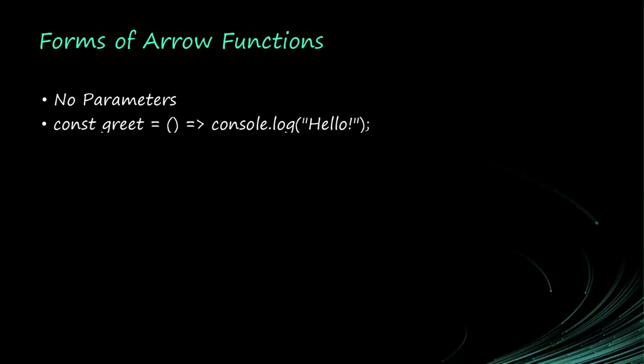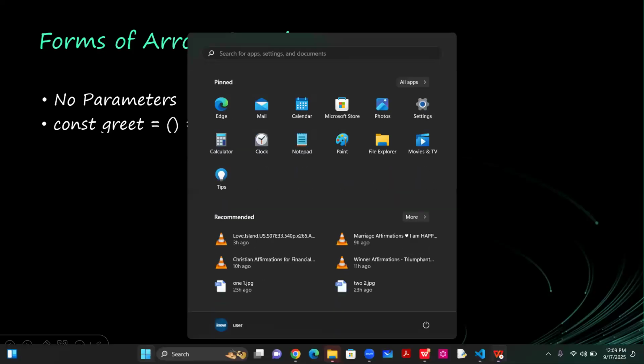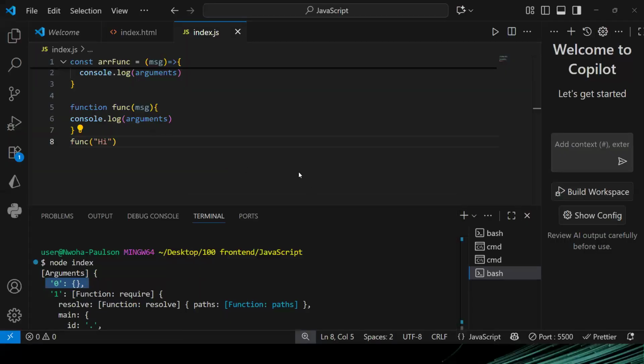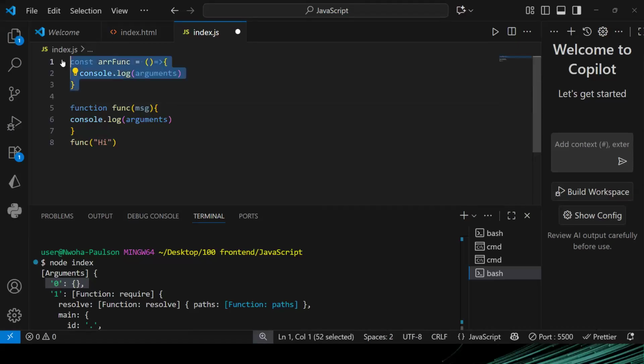Okay, so forms of arrow function: we have the ones that have no parameters. With no parameters, you can just do it like this, empty parentheses. There are different types of arrow function. The first one is an arrow function that has no parameters. So let me just change it. This is an arrow function that has no parameter.